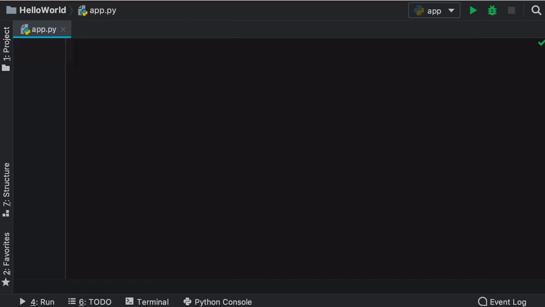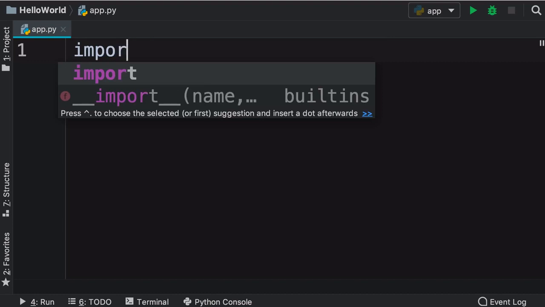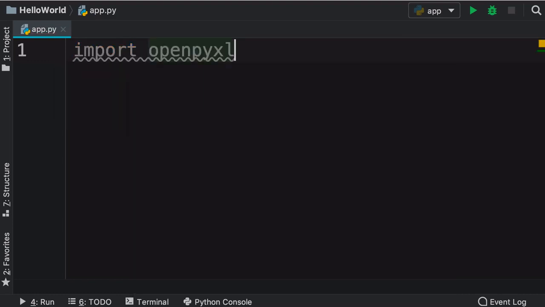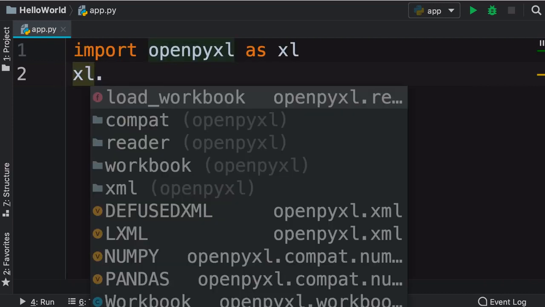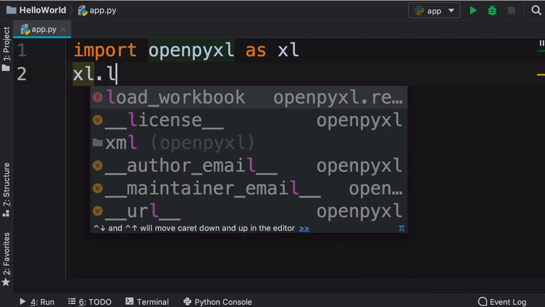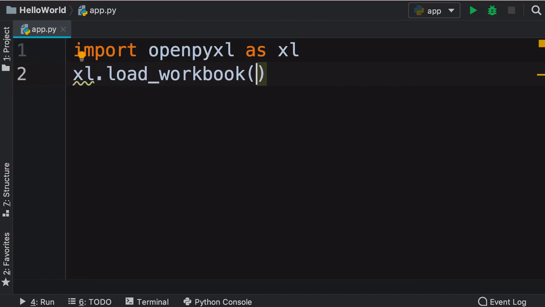Now, here on the top, first we need to import the OpenPyXL package. So import openpyxl. We can give it an alias to make our code shorter. So as xl. This is not required, but it just makes our code a little bit cleaner. Let me show you. So now instead of typing openpyxl dot, we type xl dot. Okay, so that's an alias for this package. Now in this package, we have a function for loading an Excel workbook. So let's call load_workbook.